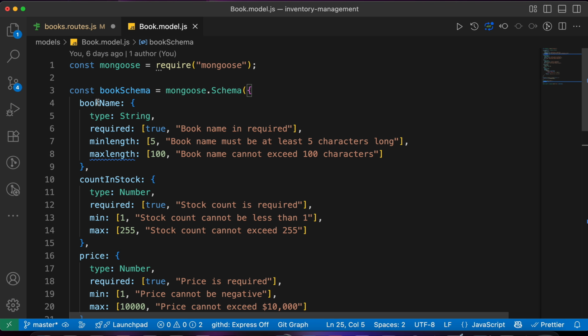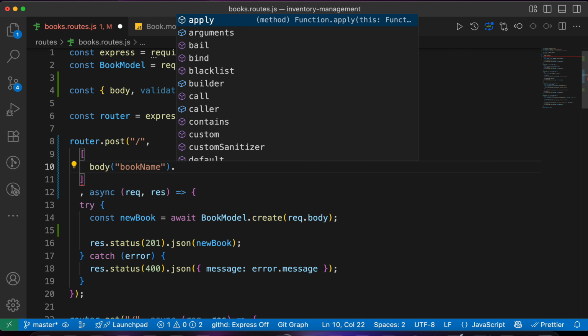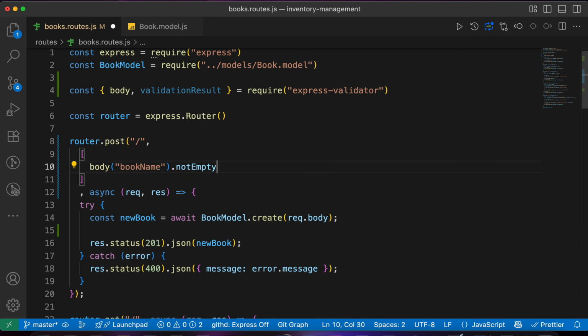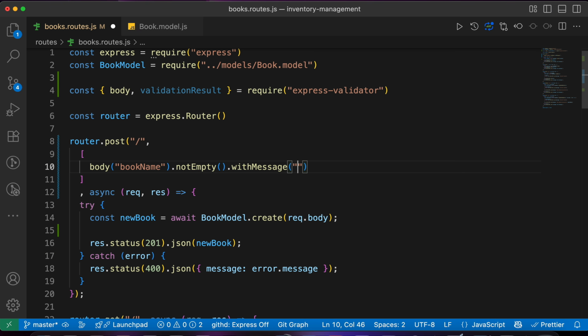image, price, count in stock, and book name. So first let's take the book name and add it here. And we want to make it not empty, so we're going to use our notEmpty method. This makes sure our book name is not empty, so you have to add a book name. And we can add a message with it. So with message, let's add some message, for example, book name is required, like this.